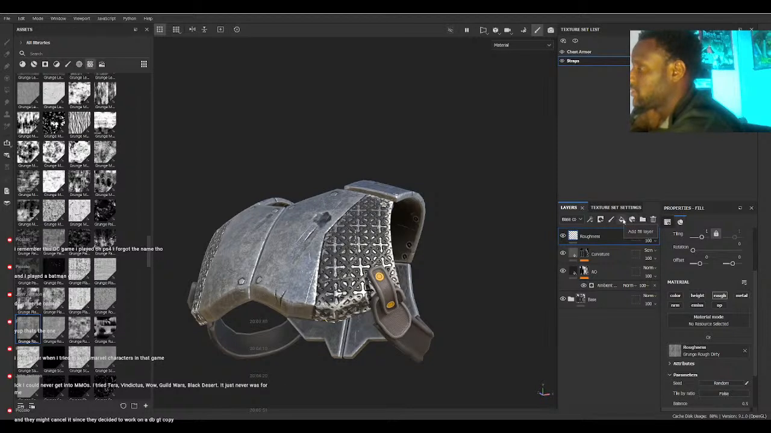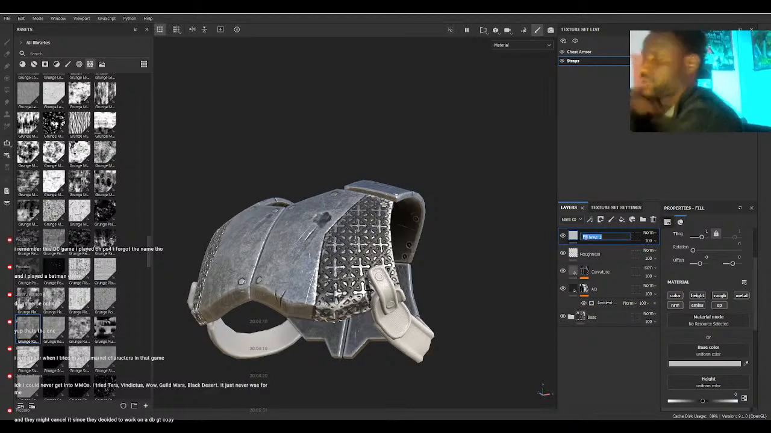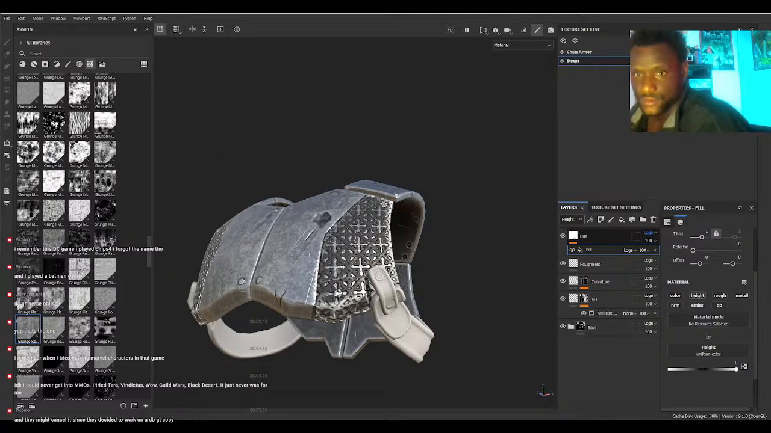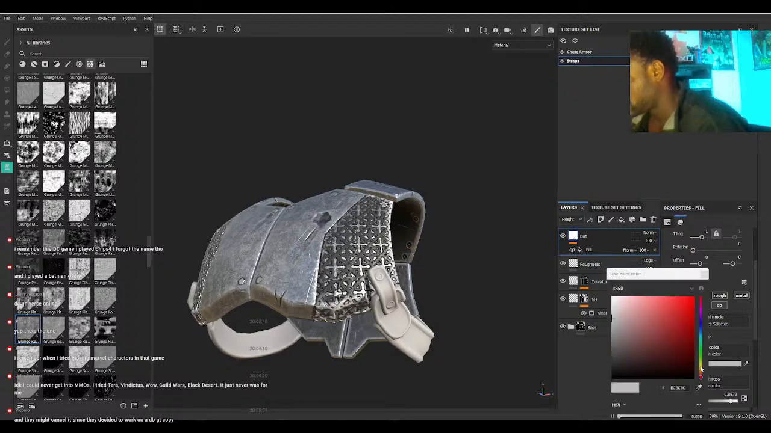Let's make a new layer. Call this dirt. And deactivate that. Turn the roughness up. Add a fill. Deactivate everything but that. Turn that up. Height detail. Normal. Change this to normal as well. And then go into the dirt here. Change this to a dirt color for dirt.